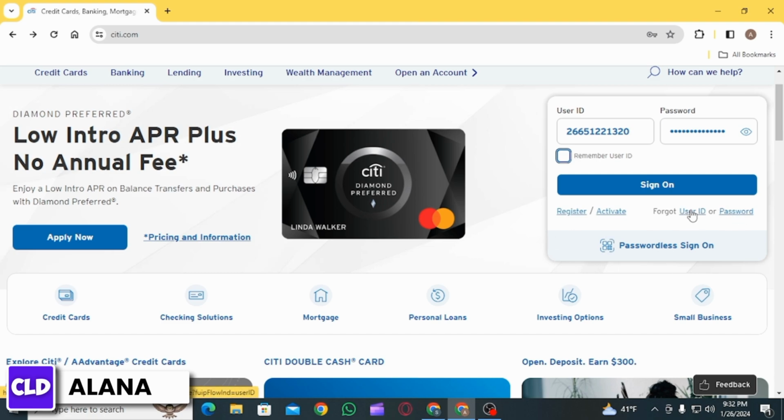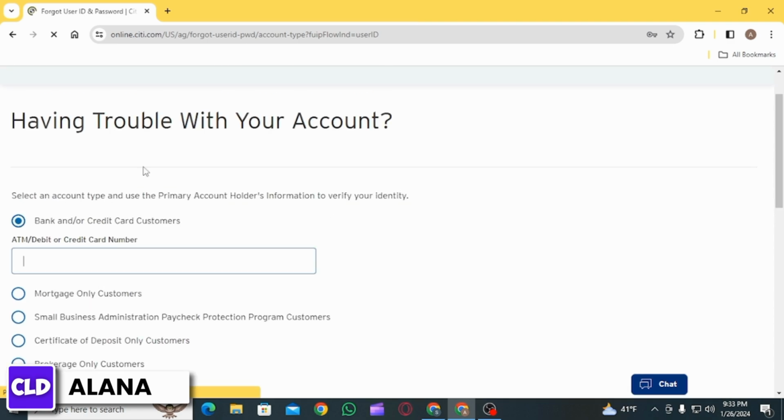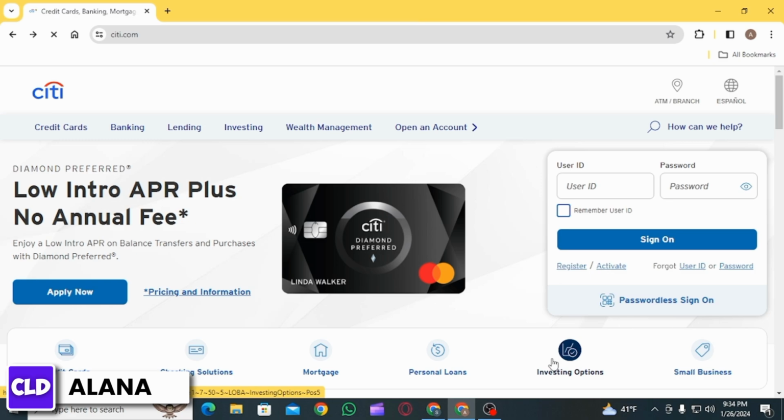Click on User ID if you want to retrieve your user ID. Then that is going to redirect you to another page. From here, select an account type and use the primary account holder's information to verify your identity. You can choose bank or credit card customers and then enter your ATM, debit or credit card number here. Then click on the continue option. After that, you will have to follow the on-screen instructions in order to recover your user ID.